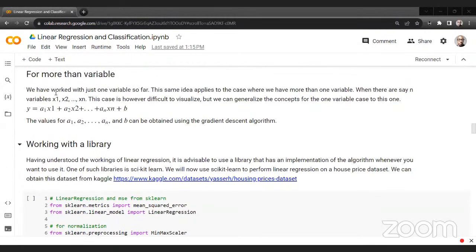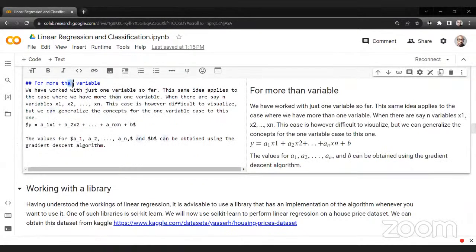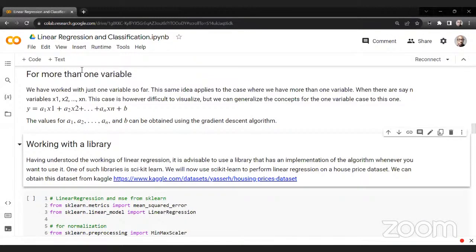Okay, so now looking at more than one variable, sorry, this is meant to be more than one variable. Okay, so for more than one variable, let's look at that.